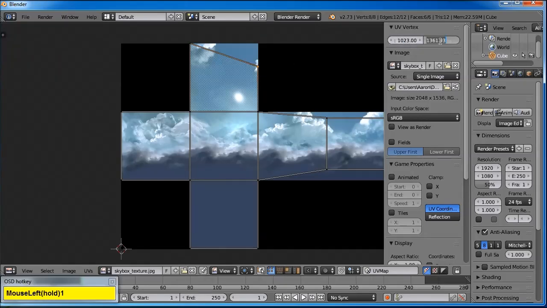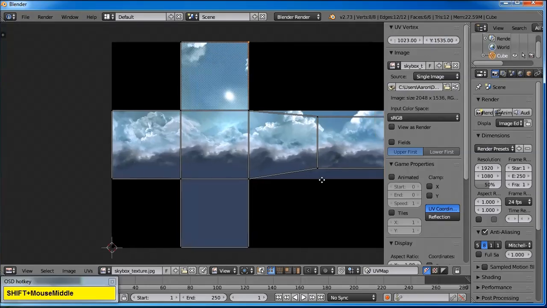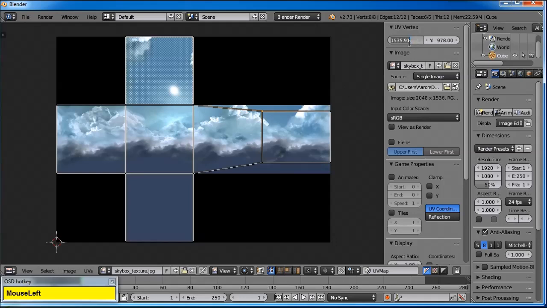While I go ahead and set the rest of the UV vertices, I'm just going to explain what this skybox is. Basically, it's a skybox where we're going to invert the normals. Again, you can invert the normals by going into edit mode, pressing Ctrl-Shift-N, and that's going to set the normals to be facing inside.